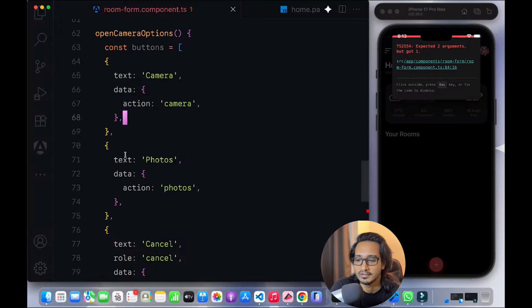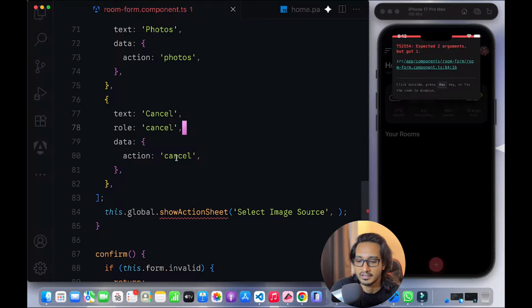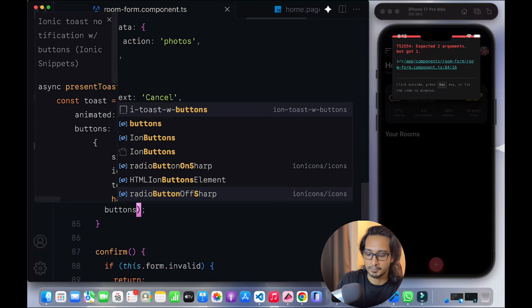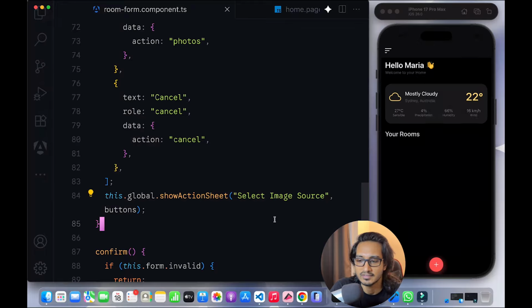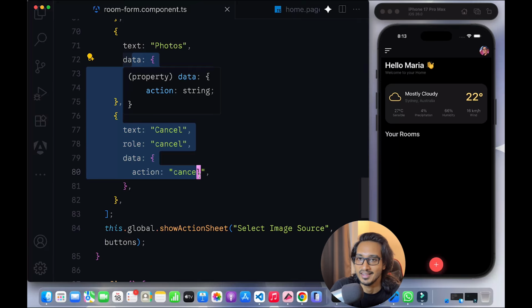We are going to detect and work on it. Don't need to worry. Then on text photos, again, an action will be detected. Then if you click on cancel, the role is cancelled, so it will get cancelled out. So that is what we are going to do. And let's pass this up directly, BUTTONS buttons. Done. After that is done, it is sorted. Now, how do we work with this particular functionality? That is very, very important.